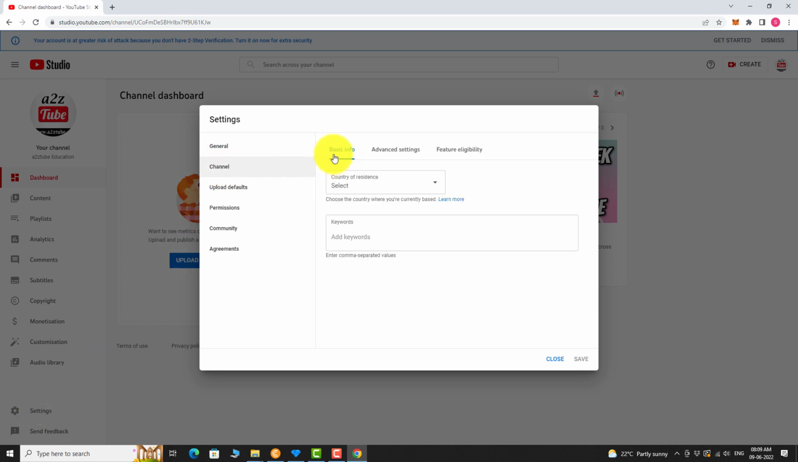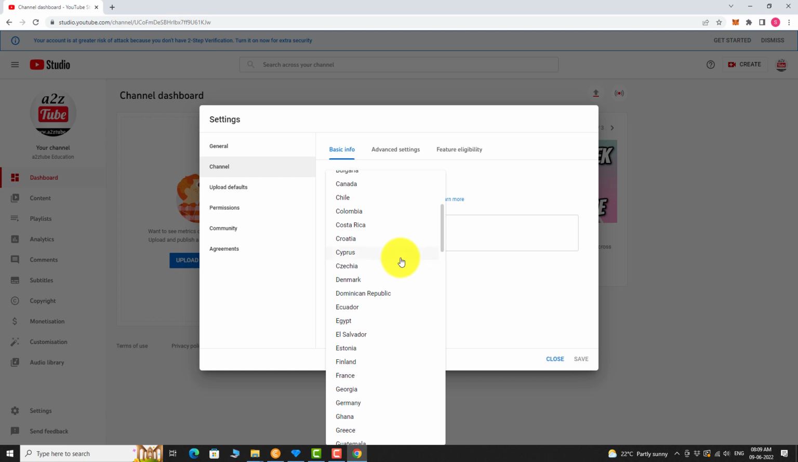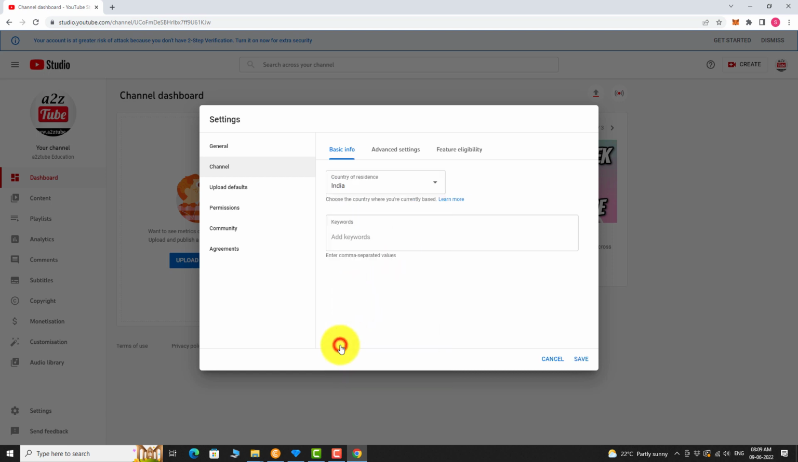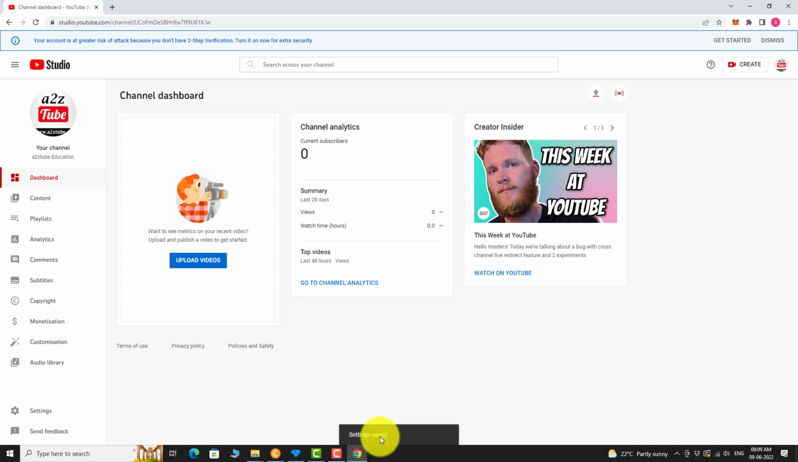Under the Basic Info tab, click on the drop-down menu that says Country of Residence. Select your country of residence. Click Save. That's it, your country of residence has been changed.